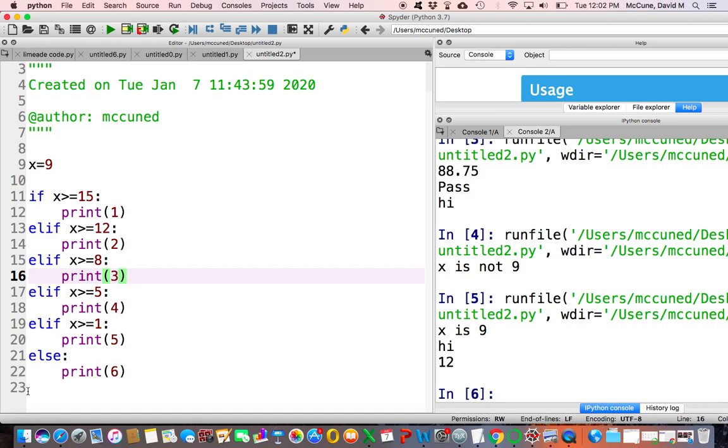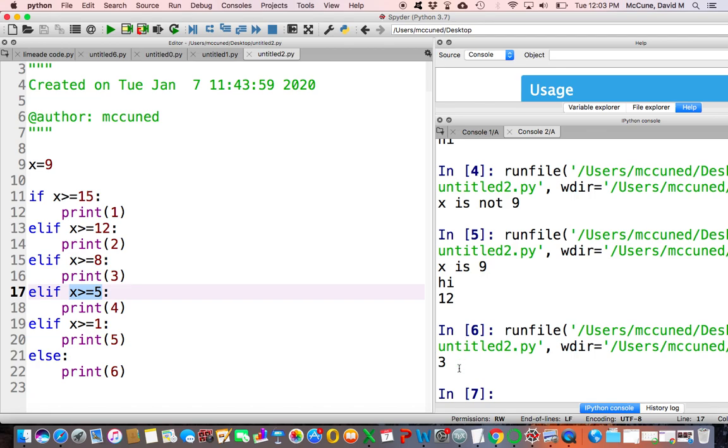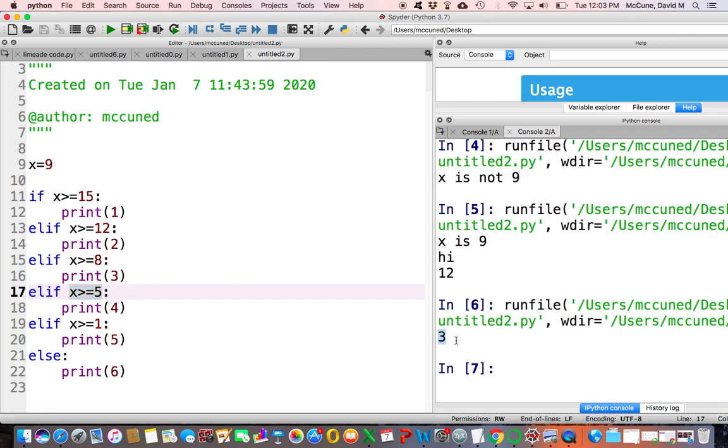Okay, the program only goes down one path. It will not go down multiple paths. So notice, x is also 5 or bigger. That's true. But it's not going to go down this path. It won't print 4 because it only goes down one path. So if I run this, it prints a 3 over here and only a 3. Because it doesn't see this x bigger than or equal to 5, or this x bigger than or equal to 1. So when you set up a structure like this, I have now given the computer 6 possible paths to go down. It can only go down one of them.